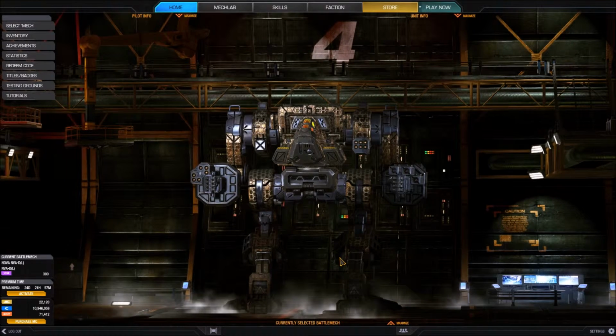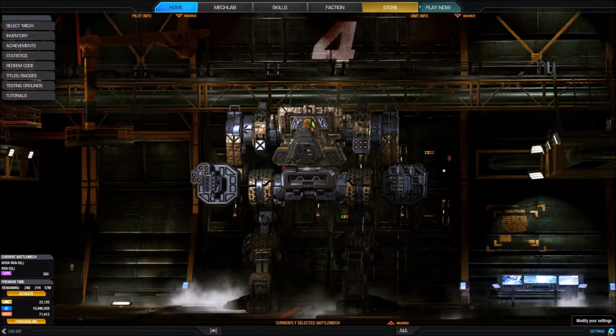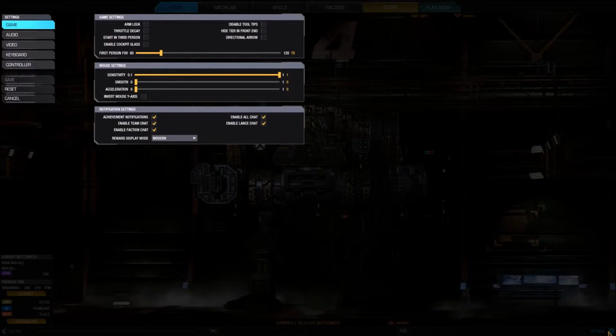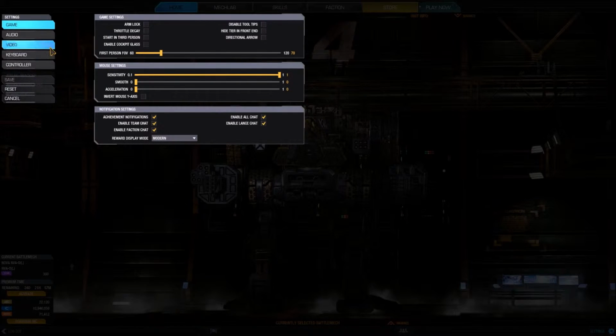To get to the game settings, we come down here to the bottom right-hand corner where it says settings. As always, when we mouse over something, we get our helpful tooltip. And if we click on that, we go to the settings menu. By default, that's set to game settings. Now, if you're looking for help with audio, video, keyboard, or controller, as you can see, we have those as the options over here on the navigation pane on the left-hand side.